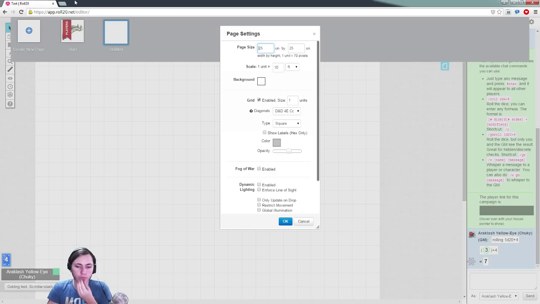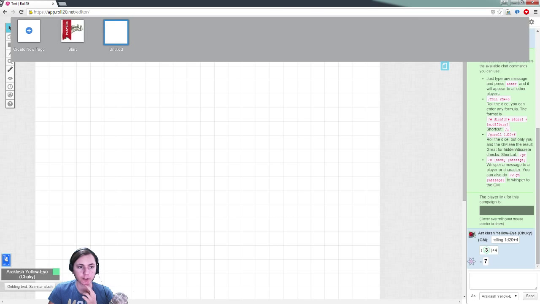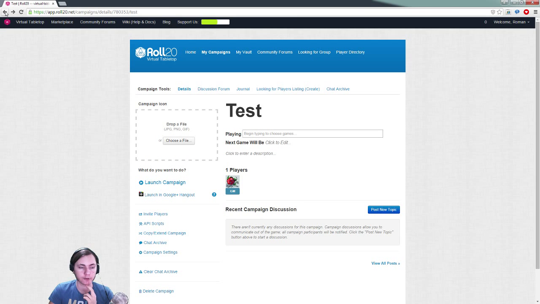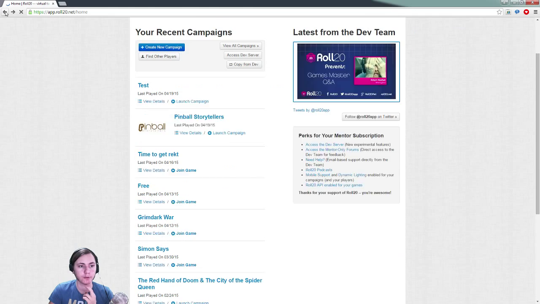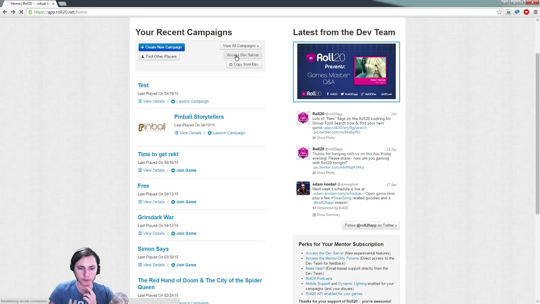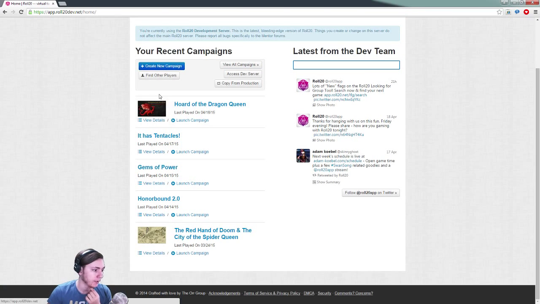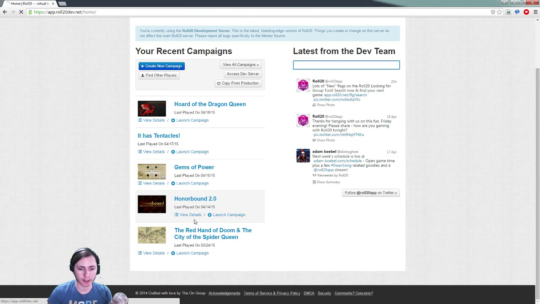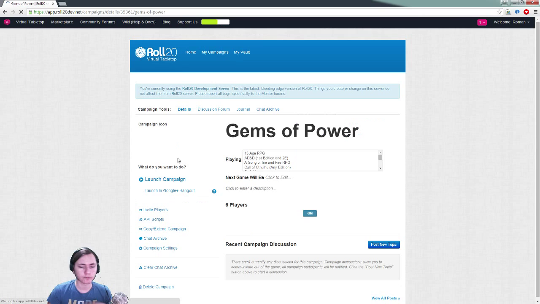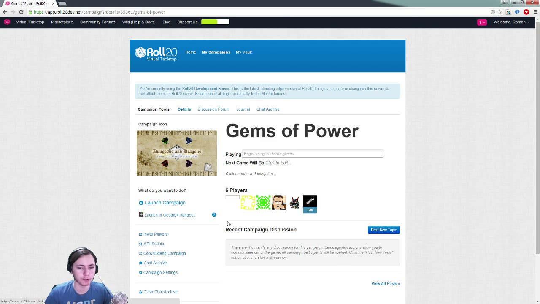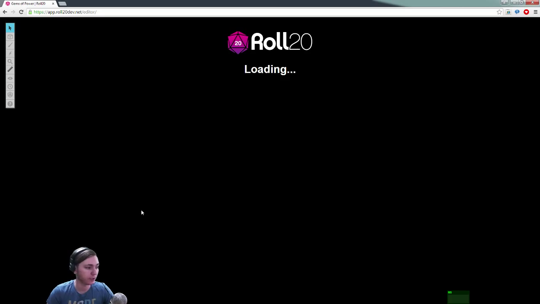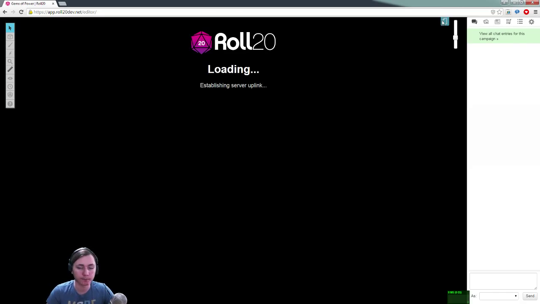Now, let's see Fog of War and Dynamic Lighting. This is where it gets interesting. So, Fog of War. Now we're going to jump into a different campaign. Again, this is not a dev server thing, though Fog of War and Dynamic Lighting is something that you can only use if you have a mentor account, if I am correct. Let's jump into our Gems of Power campaign, because we have a couple of maps made in here with Dynamic Lighting, and we can see how those look.